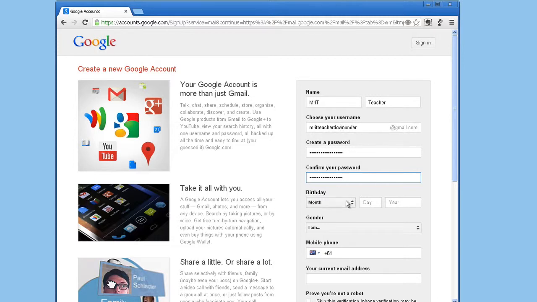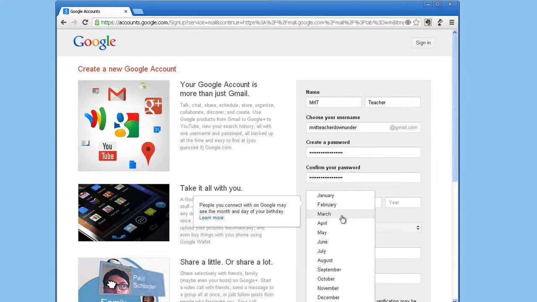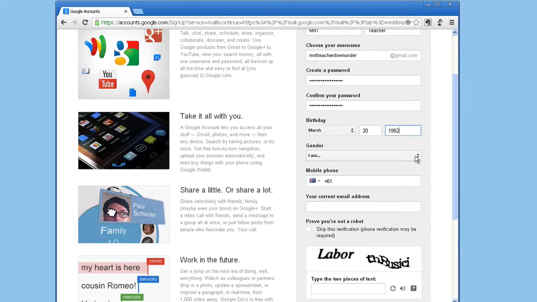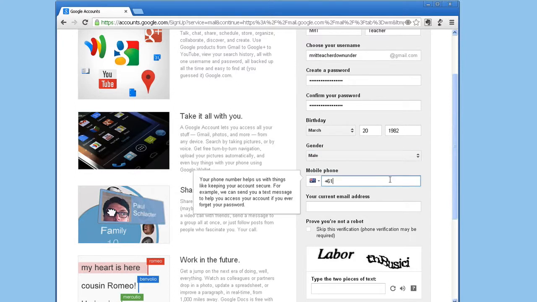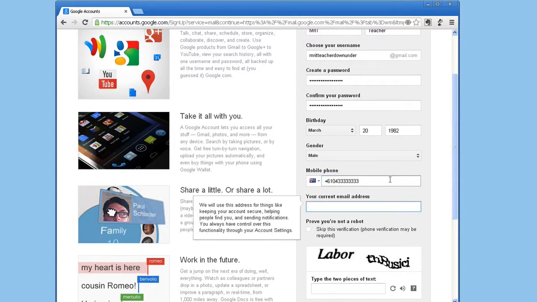Fill in your birth date, your gender, and if you have a mobile phone, I suggest you use your real number, because this will help you if you ever forget your password. If you currently have an email address, you can always type in that email address here, and that too will help you with password recovery. However, if you don't have an email address, you can just skip this step.